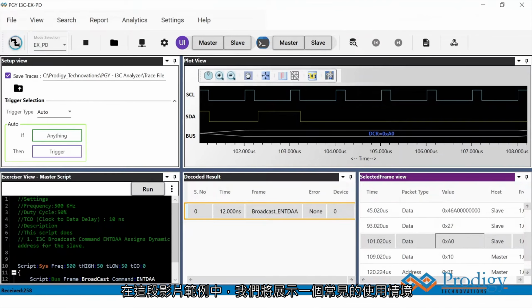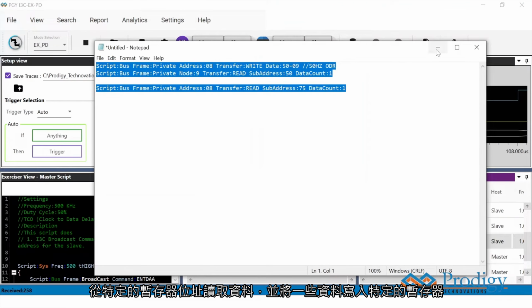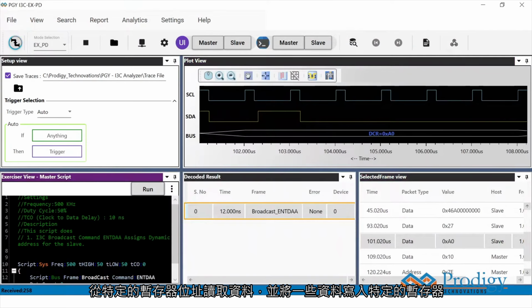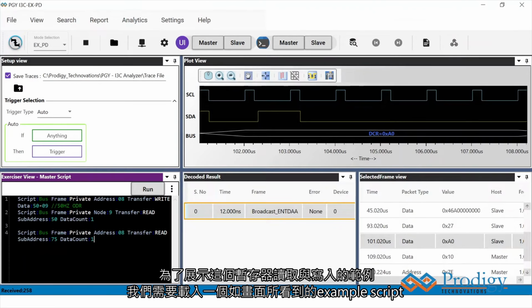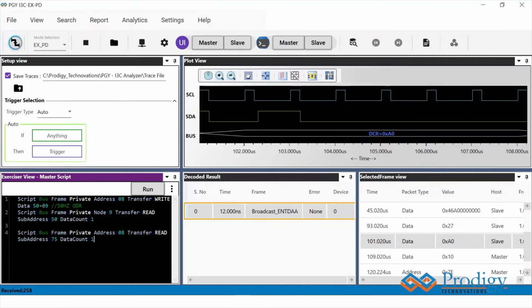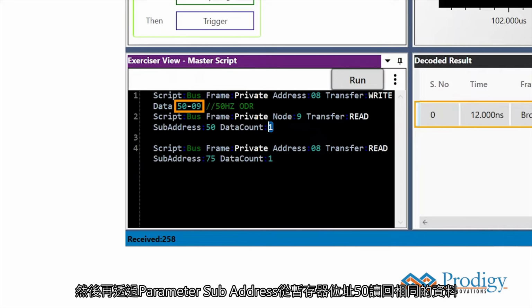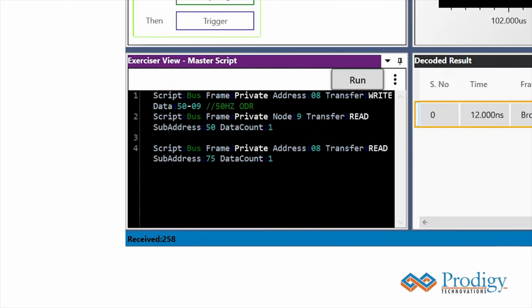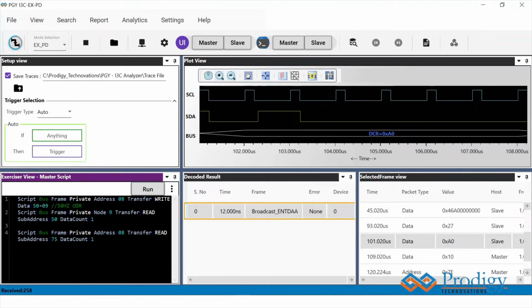In this video, as an example, we will showcase a common use case scenario that involves reading from a particular register address and writing some data to that particular register address. For this, we load an example script as shown. Taking a closer look, using this script the user writes the data 9 to the register address 50, and then reads back the same data from the register address 50 using the parameter subaddress. The user can specify how many bytes of data is to be read accordingly using the parameter data count.